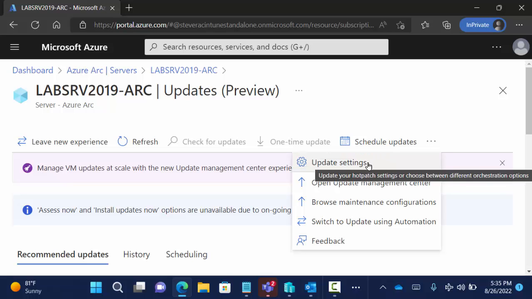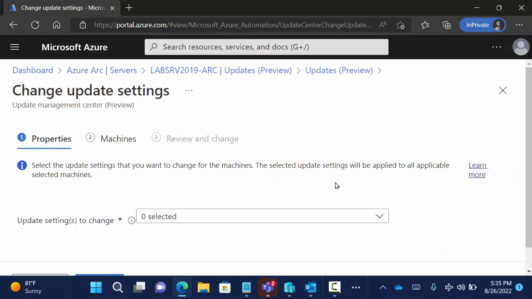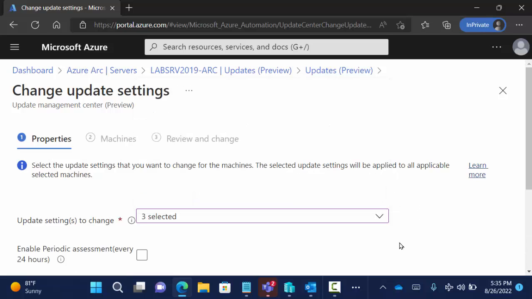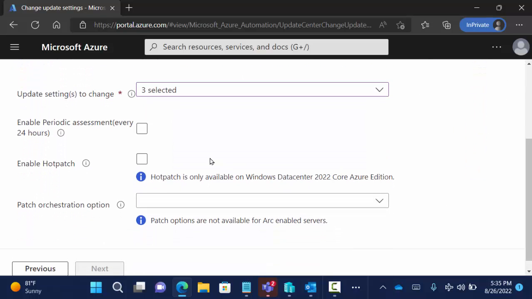So the first is update settings. So update settings will let me change a few things. The main one is periodic assessment that I would care about, right? And so I've got those three selected. And so I can go down and change my periodic assessment to every 24 hours. Can't do it more than that, but every 24 hours, which is awesome because otherwise it's going to happen when you manually trigger it or every 7 days.